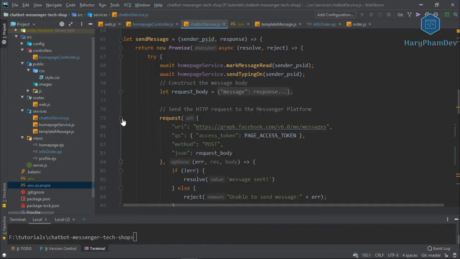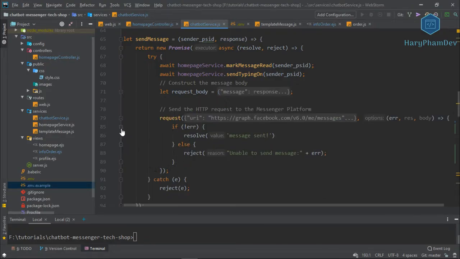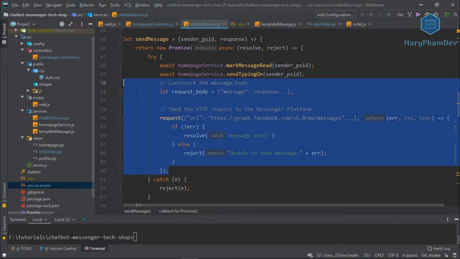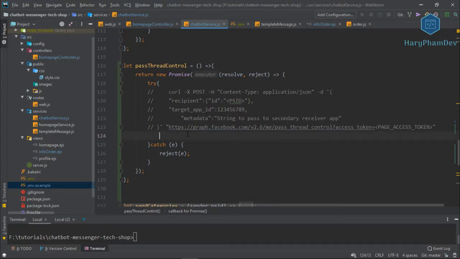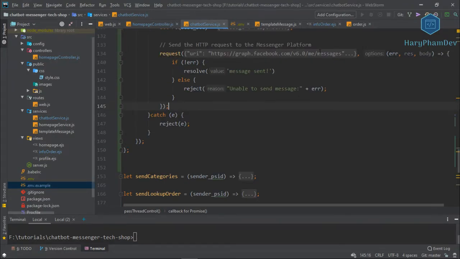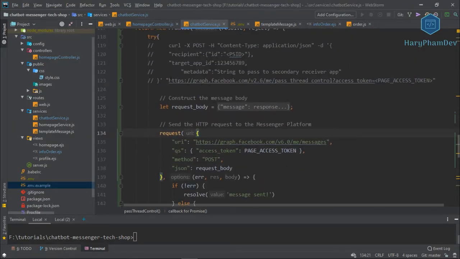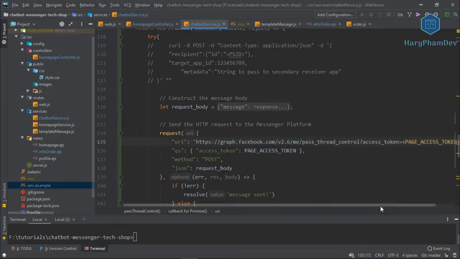I will copy this example request. Copy this block of code. Then update our function. We will change the URL parameter to this parameter. Copy this one, and then update the URL.